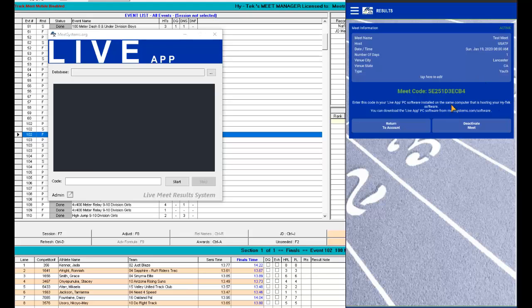Okay, the next step, once you've created your meet, you're going to open up our little executable program here. And very important, for this to work, you must set Meet Manager to multi-user mode. Once that's done, you're going to copy and paste your code. Same code here as here.